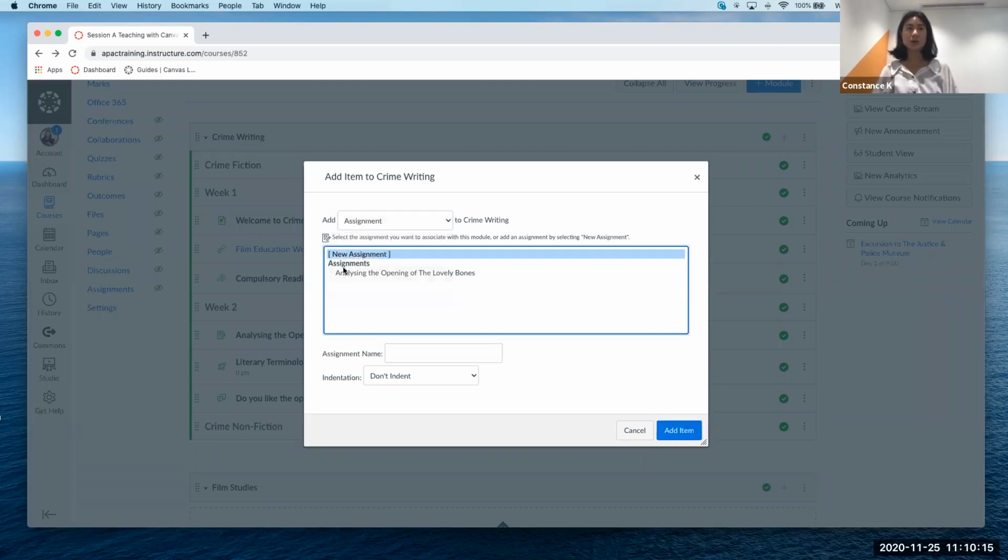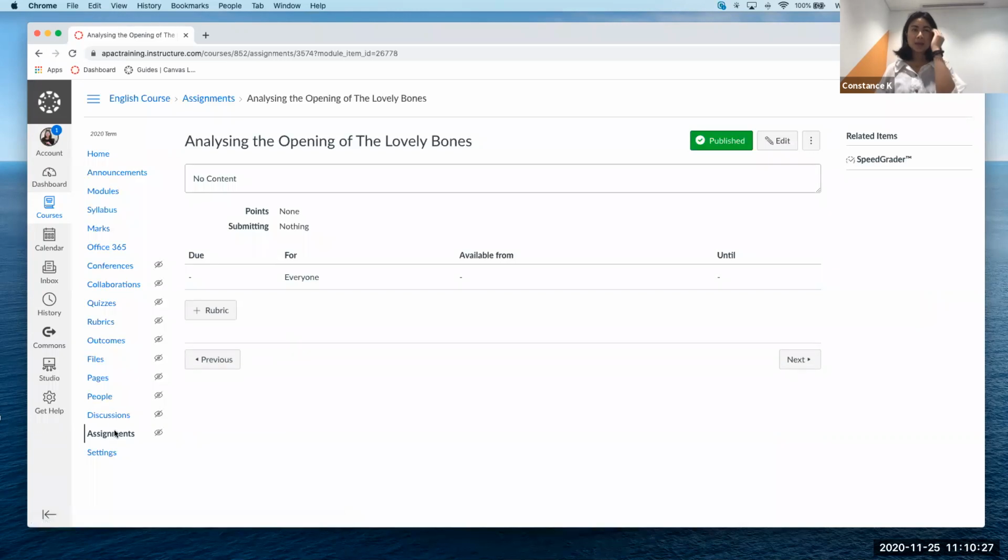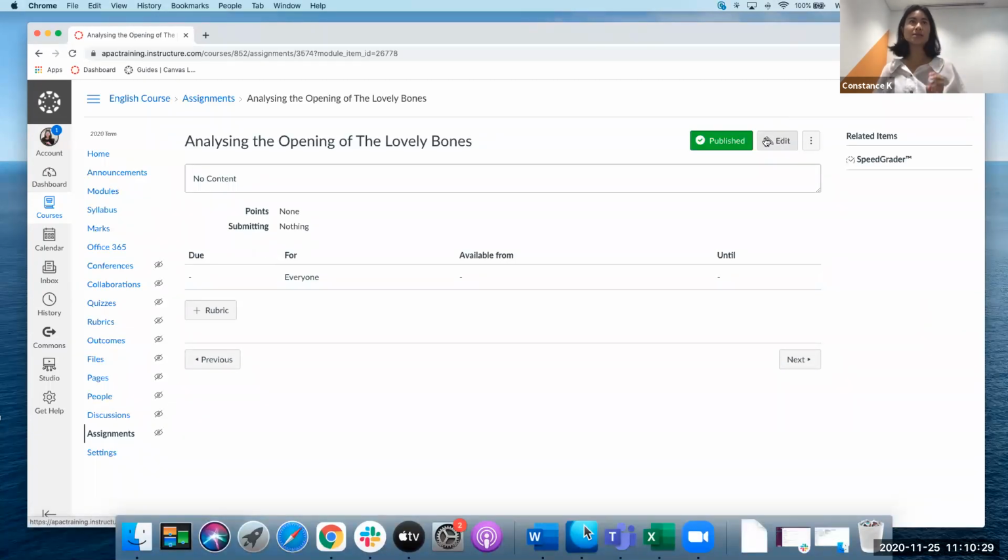Choose that. You could just call it new assignment. I'm just giving you an example, a new essay. You go add item, and then that's how it appears. So once you've actually populated that in your module, you just go into it, and then press the edit button. Just use a pencil. It's pretty straightforward.